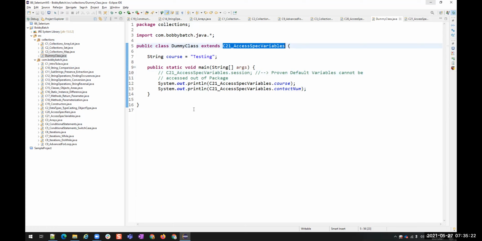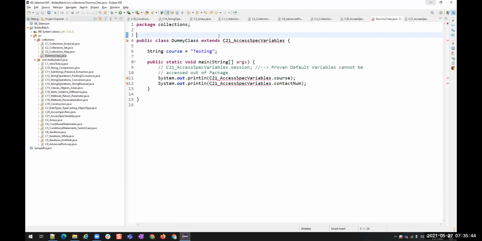Yeah, I have a question. When we are trying to call from another package, for example, BobbyBatch, do we have to put an import? Where? Import. No, this is not needed. It will come automatically. When you type this, it will come automatically.